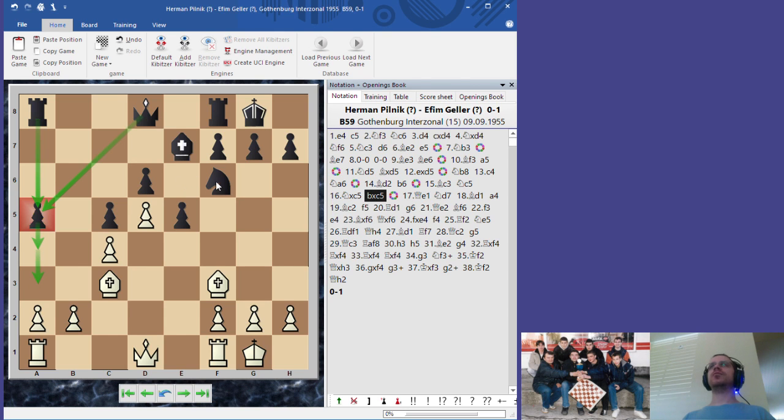Black will have to make some action with f5, because there is nothing he can do on the queen side, because this bishop on c3 defends everything fantastically. So there is no queenside action for black. Center is blocked, so it's time to switch attention to the king side.